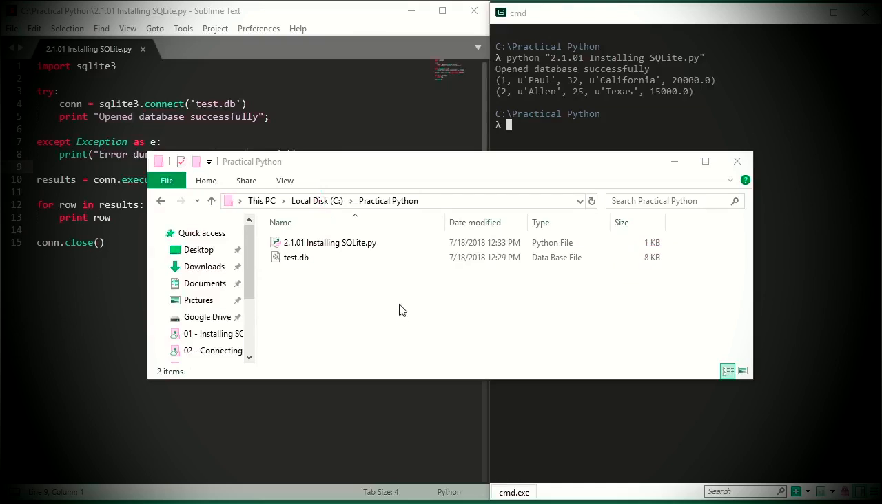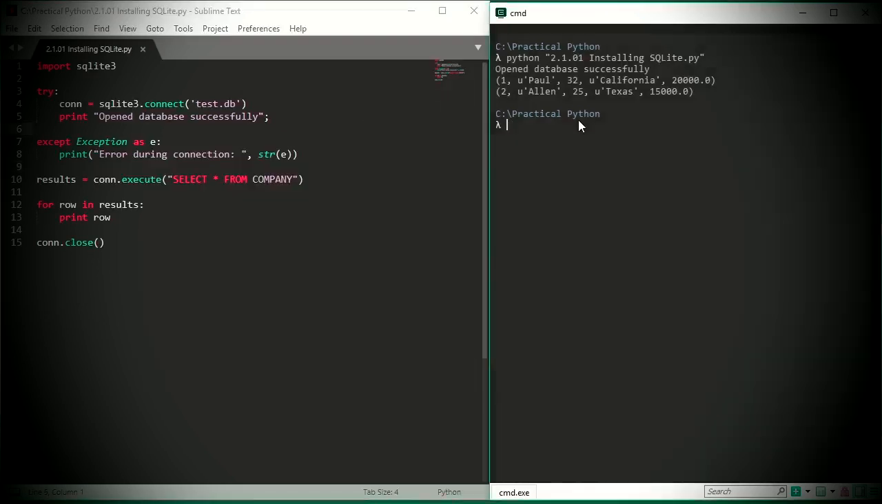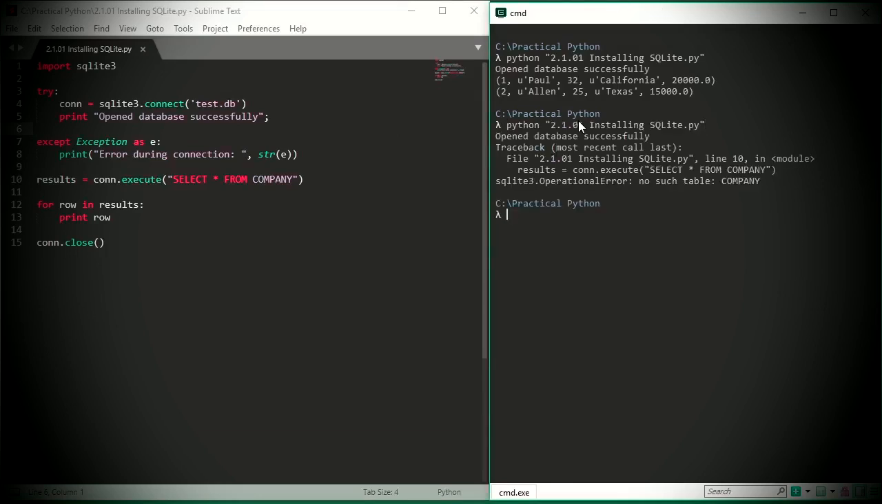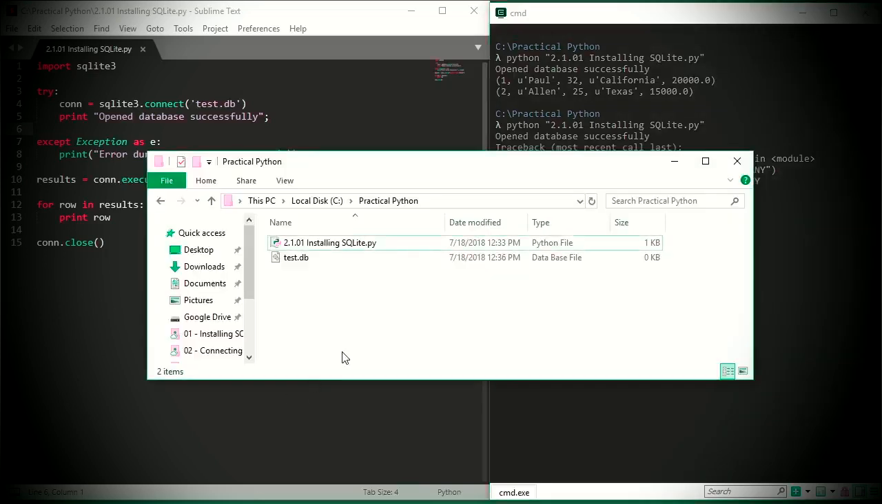Now, another really interesting and important point about sqlite3: if I delete this file and thus delete all of my data, when I try to execute this, what do you think will happen? Your instinct might say, well, it's going to generate an error during connection because test.db does not exist, but that is not true. I get an error when I try to execute select from company because there's no such table as company, but when we take a look at our file system, test.db is back with 0 kilobytes. Notice right here, there's my test.db file that I just deleted.